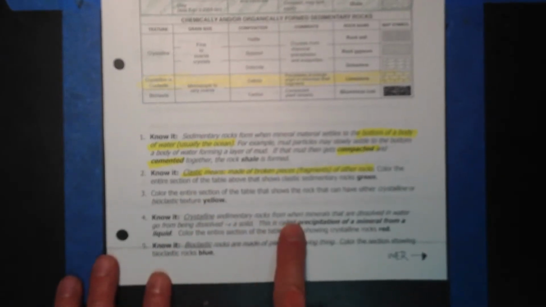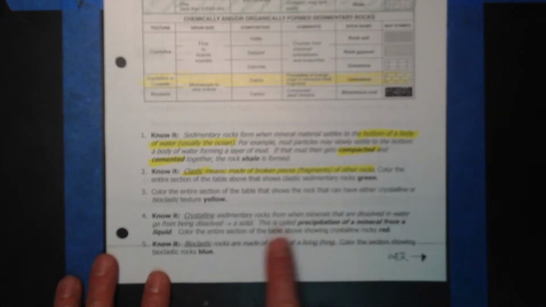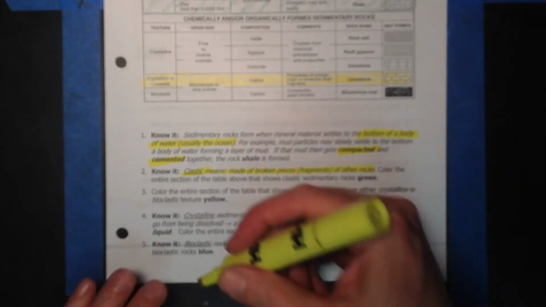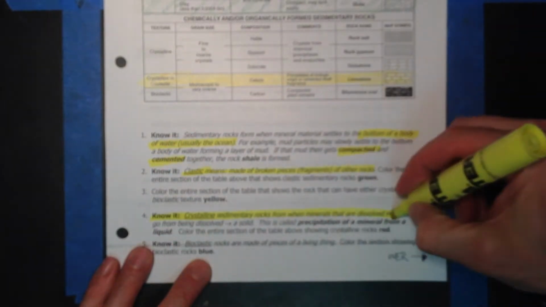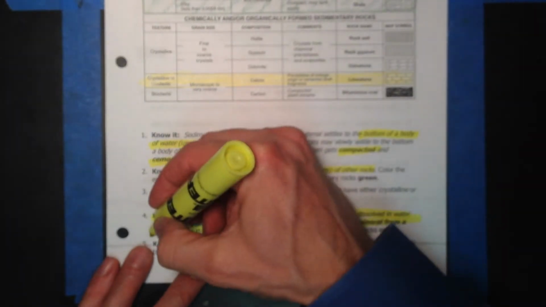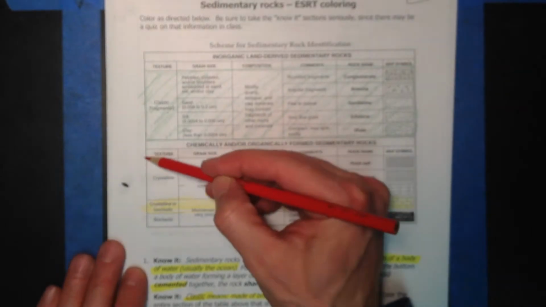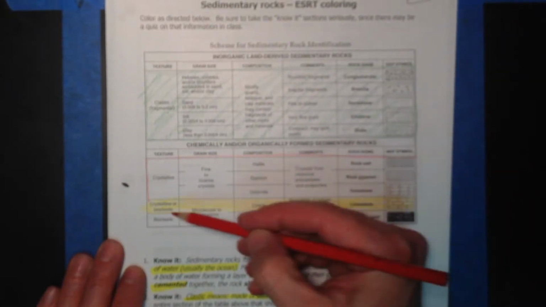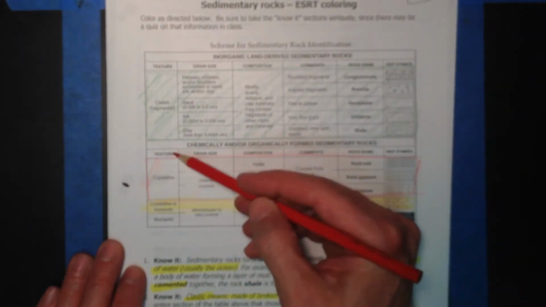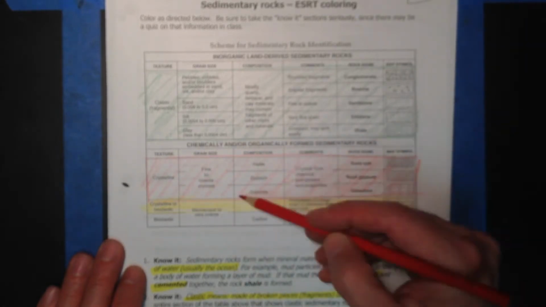Know it. Crystalline sedimentary rocks form when minerals that are dissolved in water go from being dissolved to a solid. This is called precipitation of a mineral from a liquid. Know this. Color the entire section of the table above showing crystalline rocks red. That's this right here. We'll color it red, and then I'll talk a little more about crystalline rocks. These are all our crystalline rocks. They are rock salt, rock gypsum, dolostone.